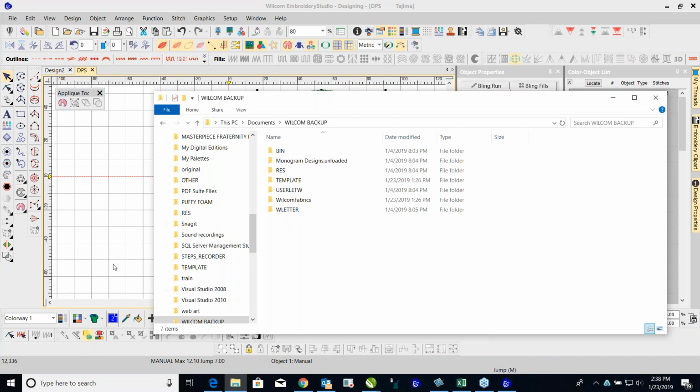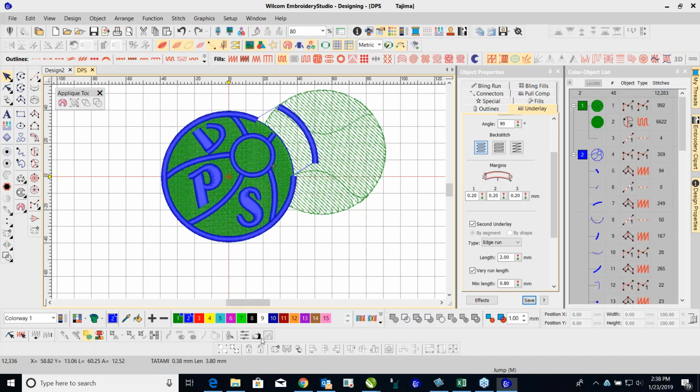So if I have to go in at any point to reinstall my software, I've got my backup files. All I've got to do is copy those files back into my Wilcom folder.